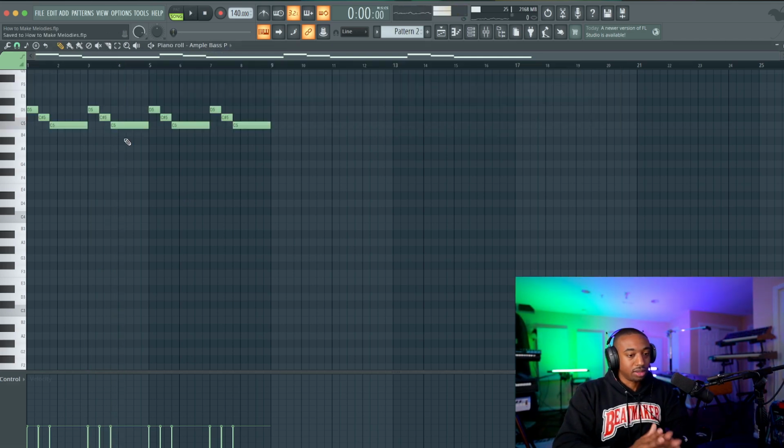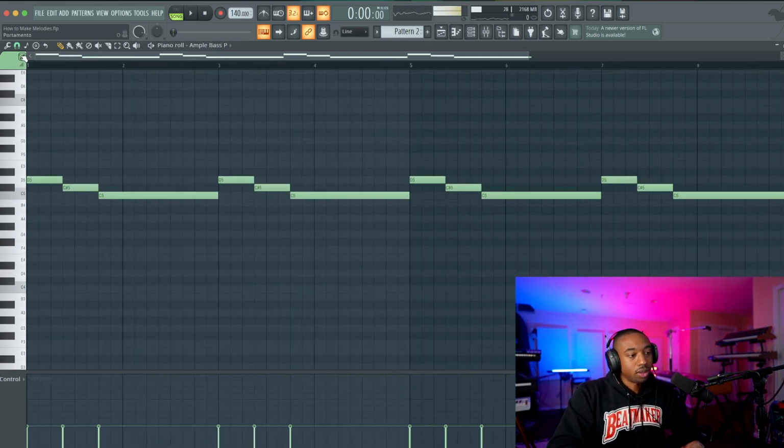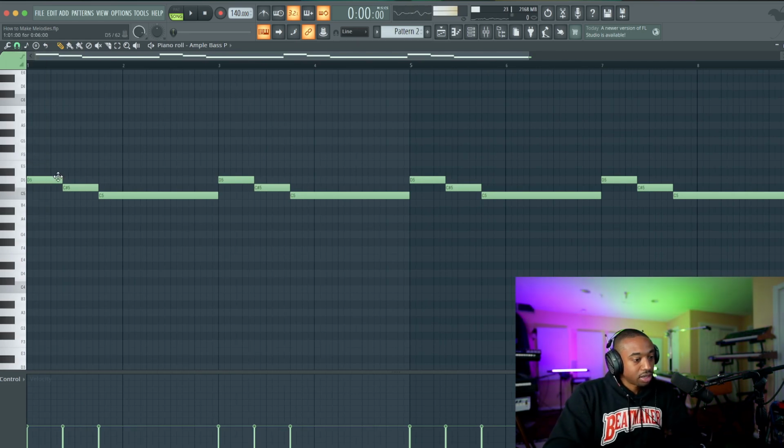Okay, so right now the bass is doing 3 notes. Now let's move a little bit quicker here and animate the bass. So we can add octaves, fifths. Let's add an octave.